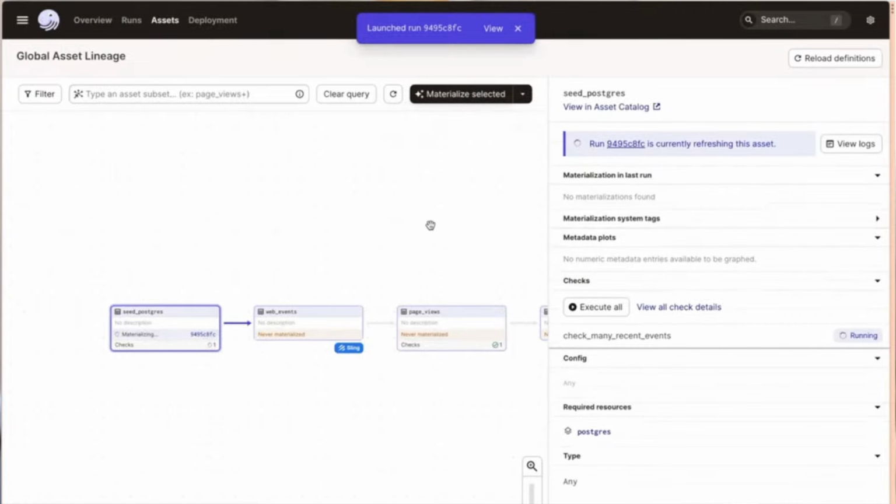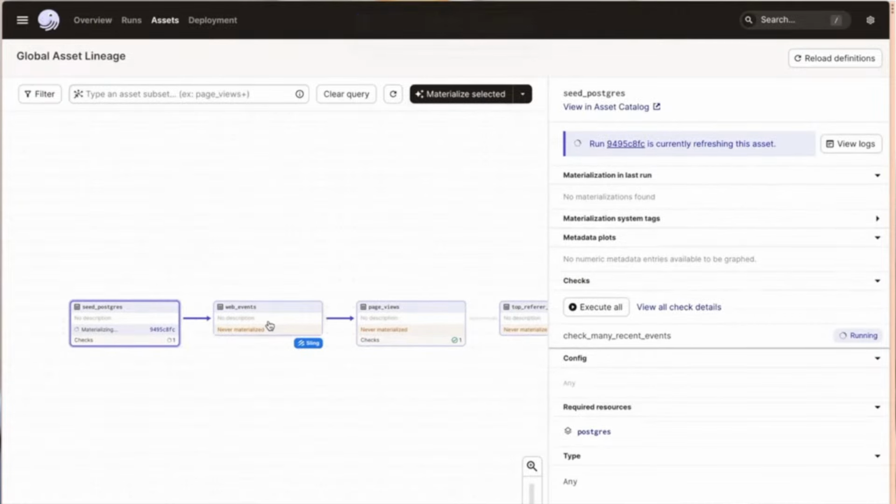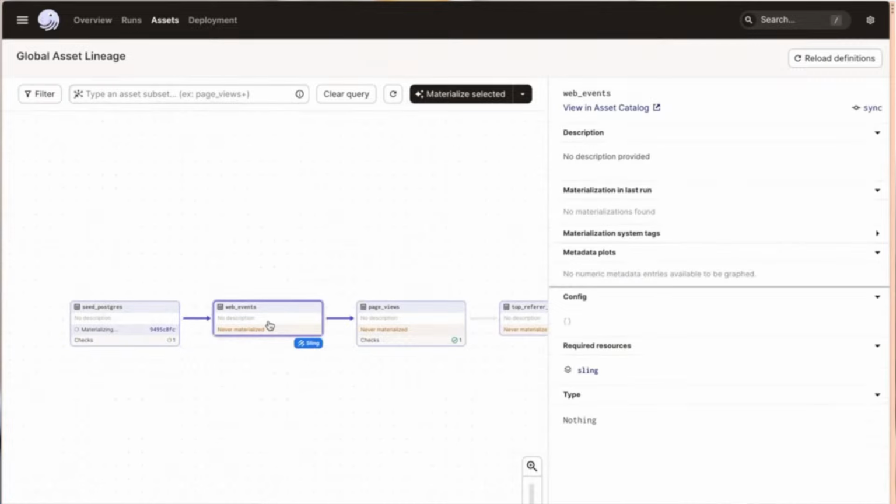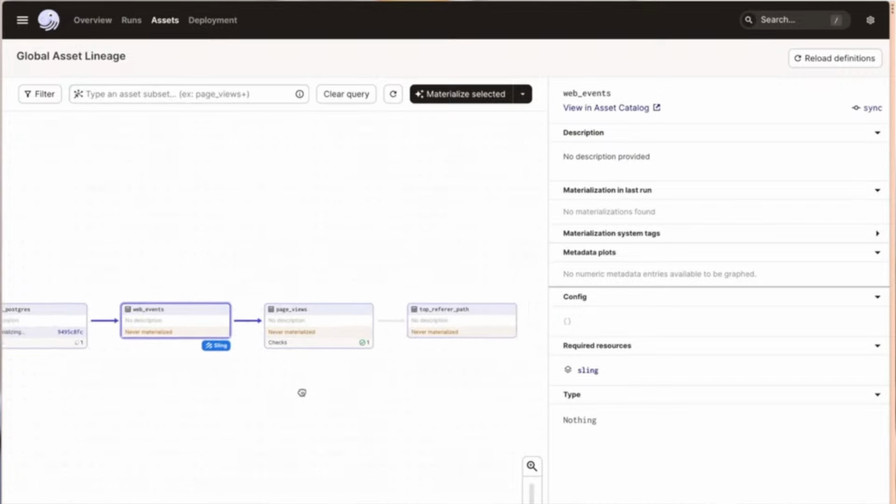So once that's done, the next thing we're going to want to do is run web events. This is our core Sling sync, and this is going to use Dagster Embedded ELT to take all that data from the web events table in Postgres and write it to S3. Now for this example, I'm using MinIO, which is a very small, light S3 service that runs locally on your computer, and it just mimics S3 without having to worry about all the S3 nonsense, right? So once that's done, we'll have some data in S3, and then the next thing we're going to want to do naturally is take that data and use DuckDB to query it, create some tables, and do some analysis.